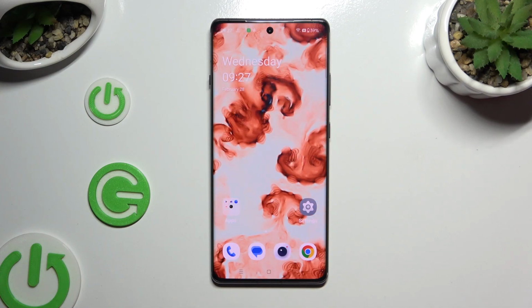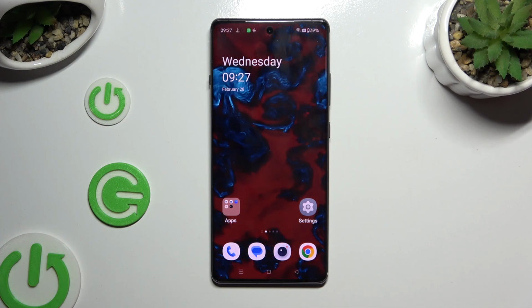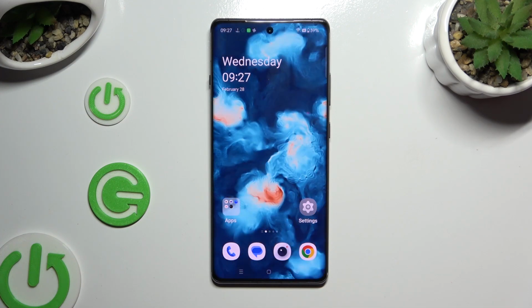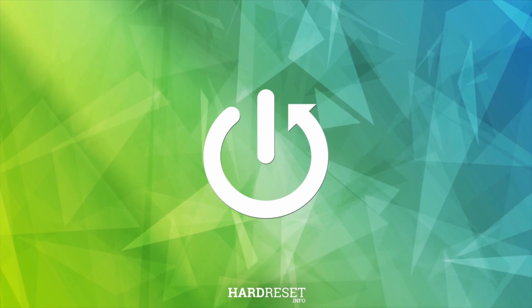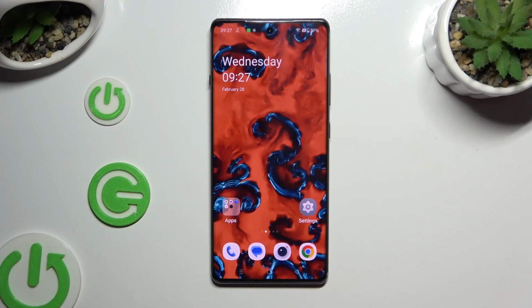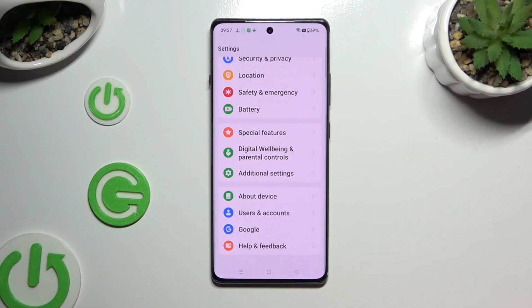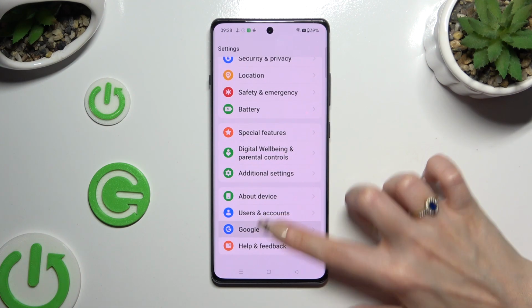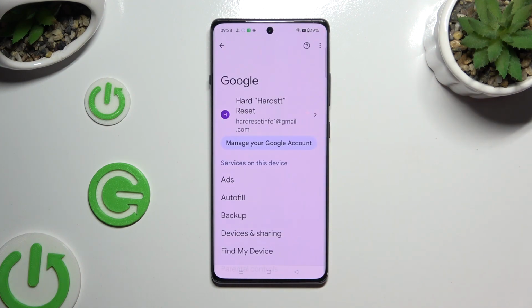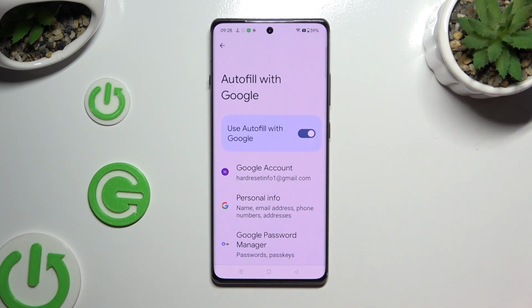In front of me is OnePlus Ace 3, and today I would like to show you how you can disable Google Passwords Autofill. You need to begin by opening Settings and scrolling all the way down. When you're ready, select Google. Then tap on Autofill, Autofill with Google, and the blue switcher next to Use Autofill with Google.